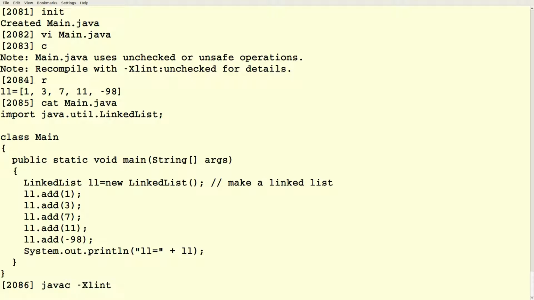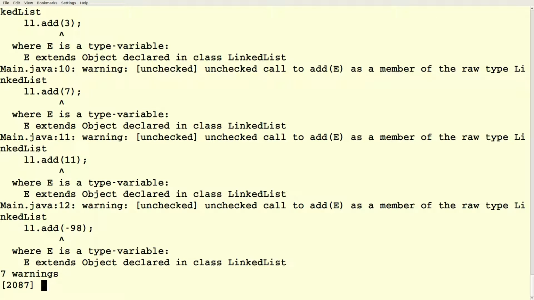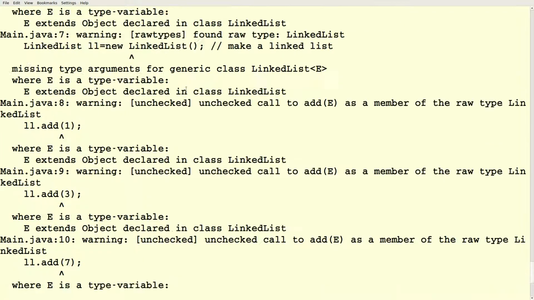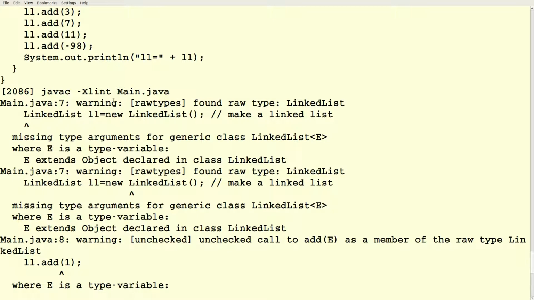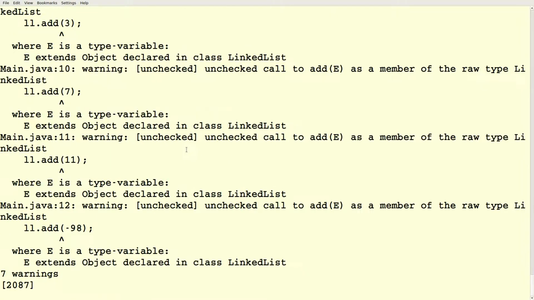So kind of like sub-warnings. You can do the same thing with Java. So you can say -Xlint, and you get lots of details on things you're doing that may not be right. And the main warning here is: found raw type LinkedList, missing type argument for generic class LinkedList<E>, where E is a type variable. Well, what does that mean?